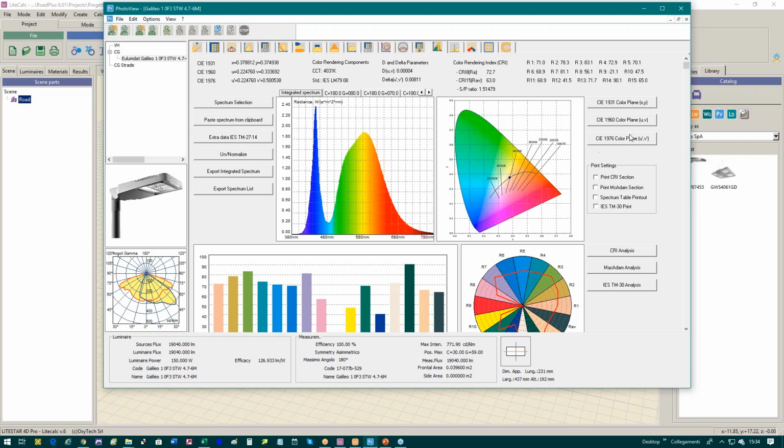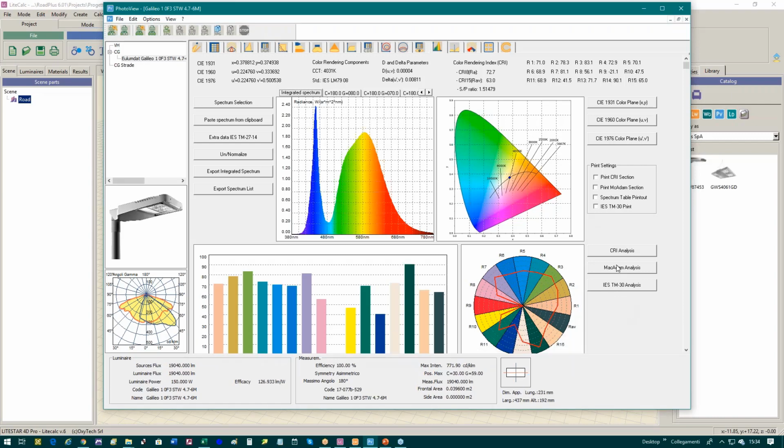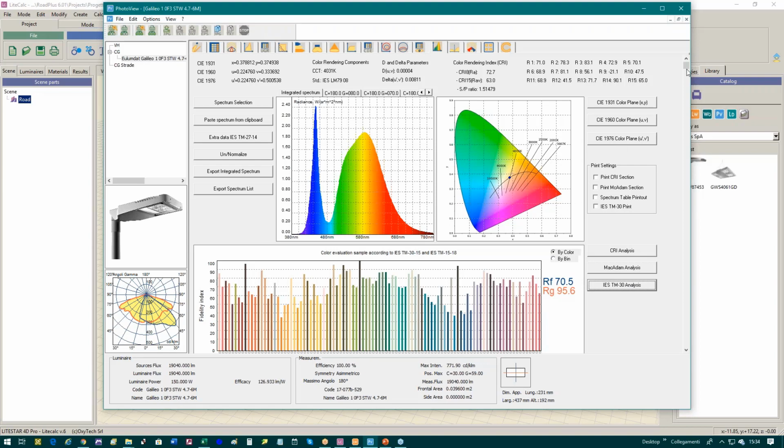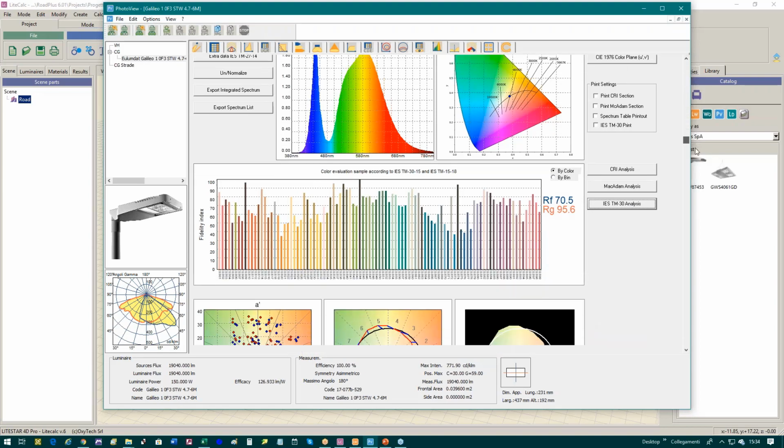Through here, it is possible to analyze the photometry, the spectrum, from different points of view. So, for example, from the CRI point of view to the MacAdam ellipses, where you can have here the dispersion of the different spectrum coordinates and the ISTM 30 analysis.